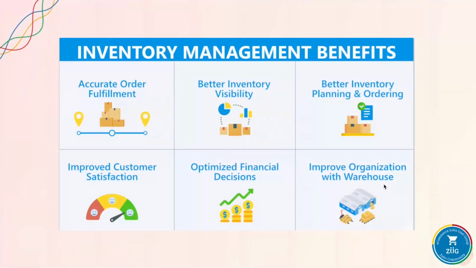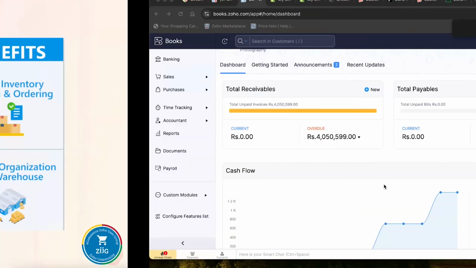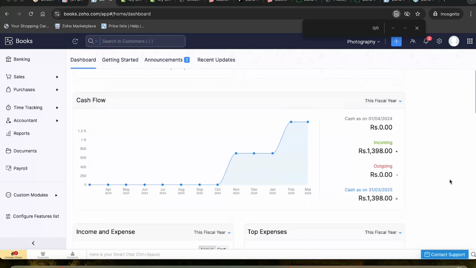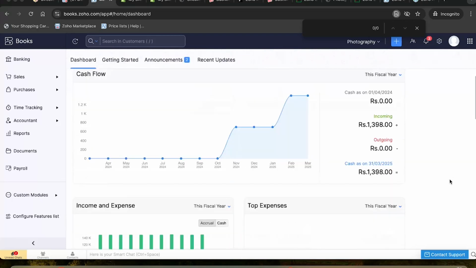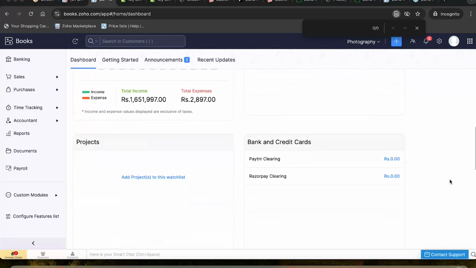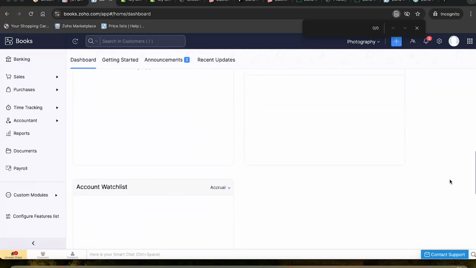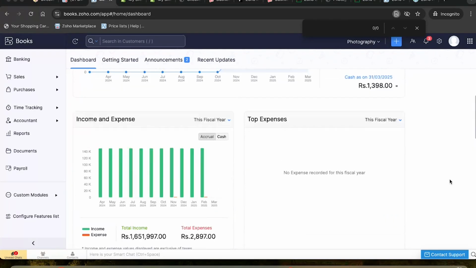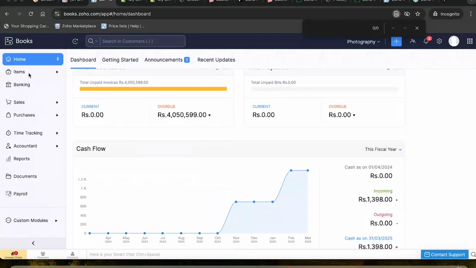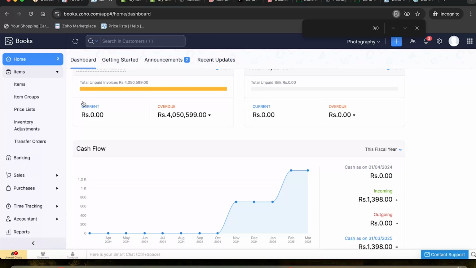Let me walk you through what exactly the Books application looks like. So this will be Zoho Books. The page will give you the overall information of your revenue, your total payables, your incomes and expenses. This particular page that you're looking at right now is also customizable, and you can make changes according to your business requirements, right? So the first thing that I'm going to walk you through, guys, is the items.